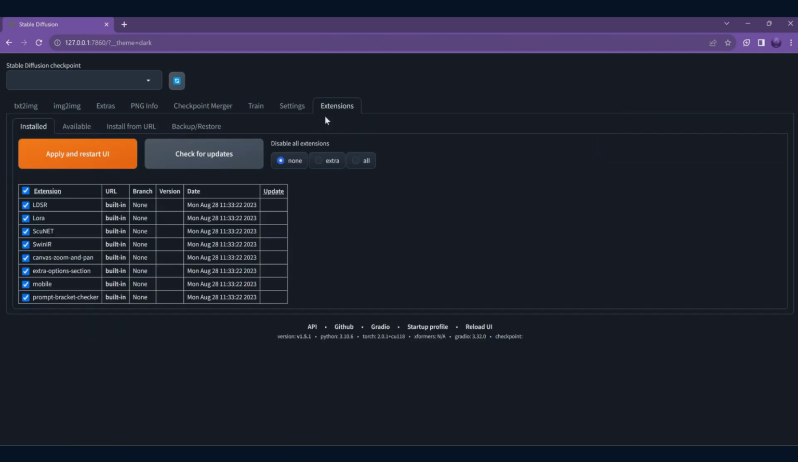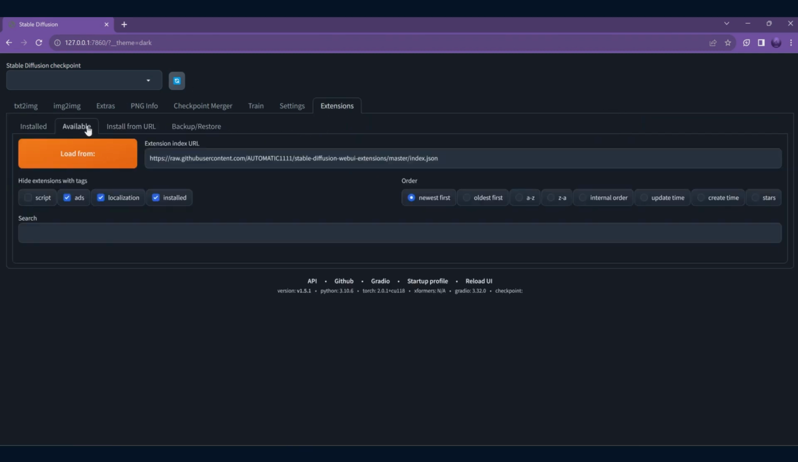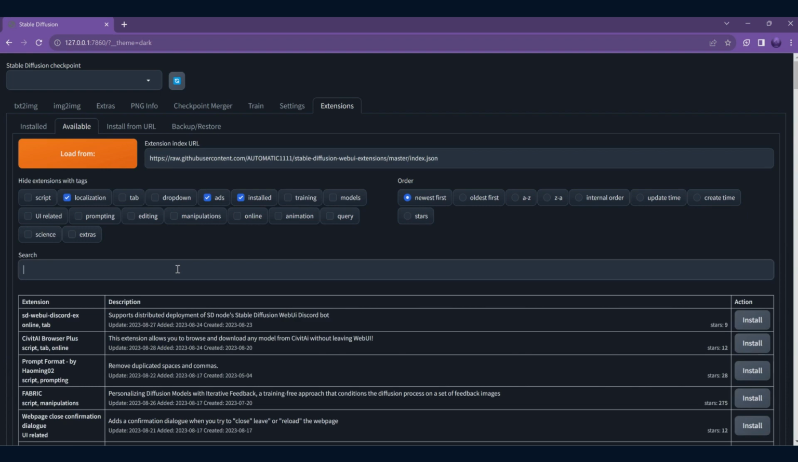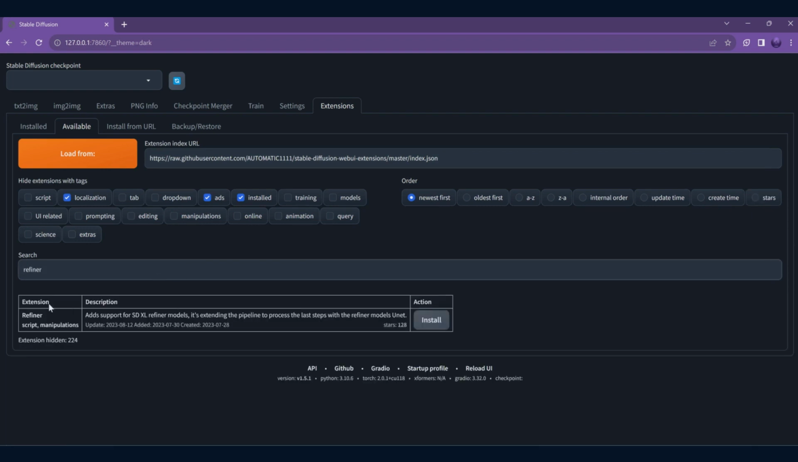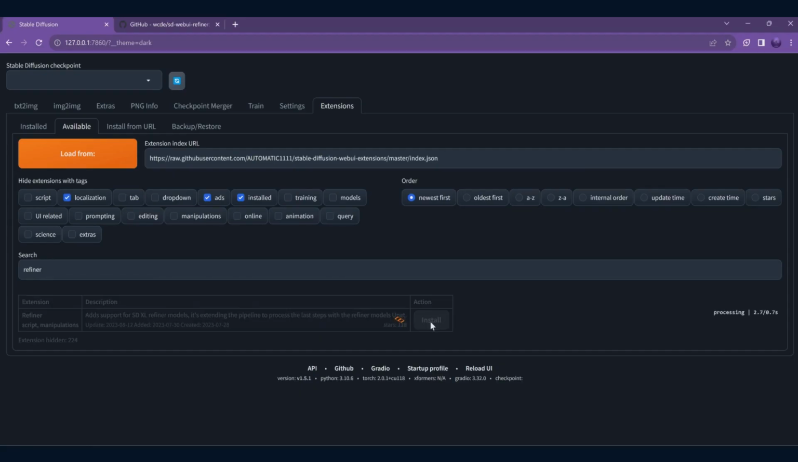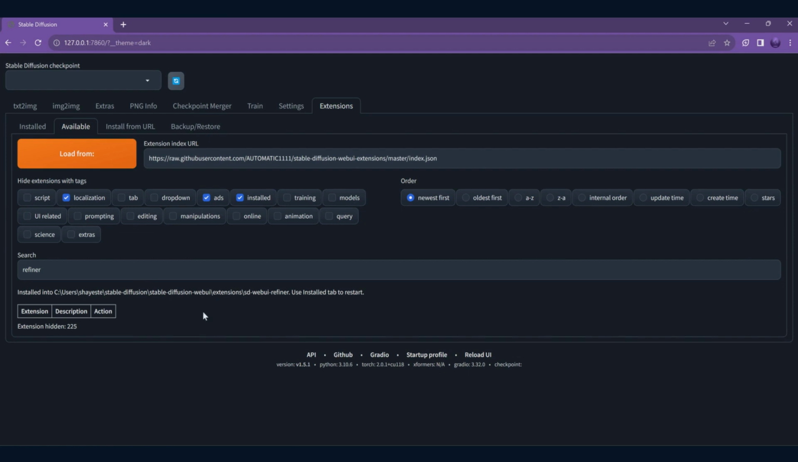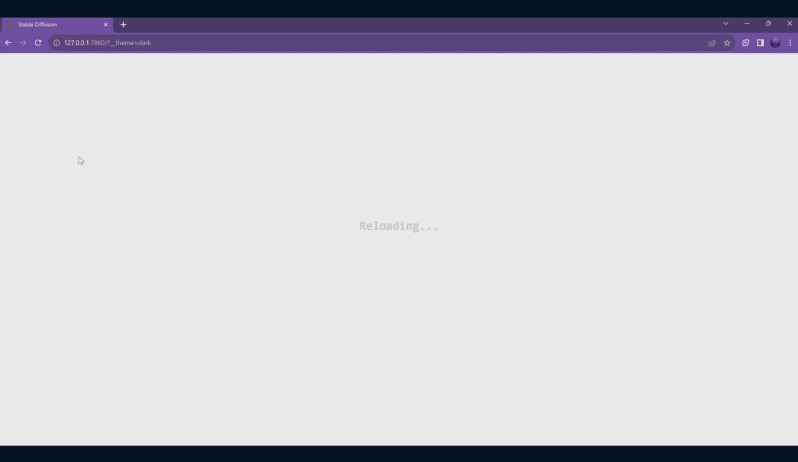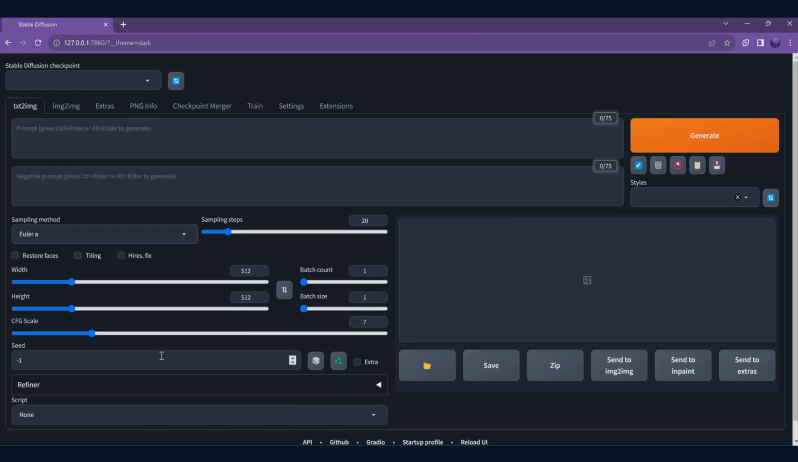To use the refiner model, navigate to the Extensions tab and click on the Load From button to access all available extensions. Then type Refiner in the search bar to locate it. Finally, install the refiner extension by clicking on the Install button. After installation is finished, go to the Installed tab and click the Apply and restart UI button. Wait until the UI is finished reloading.